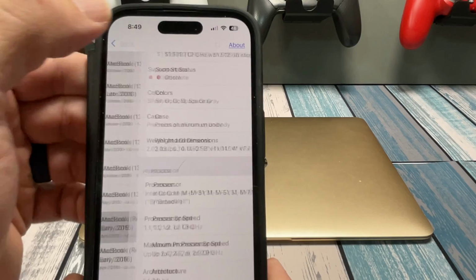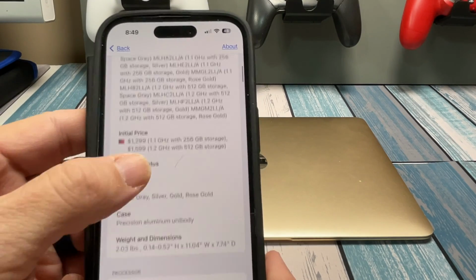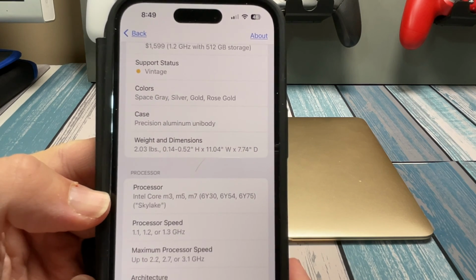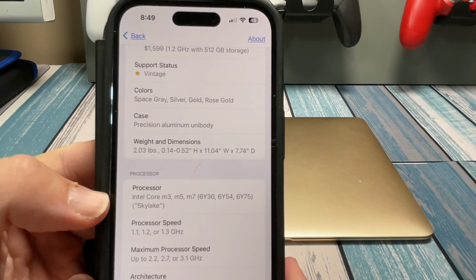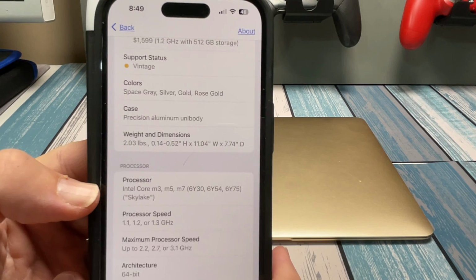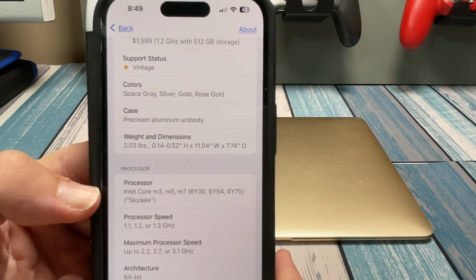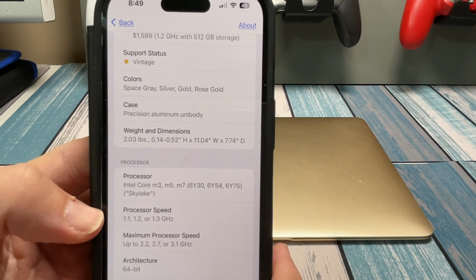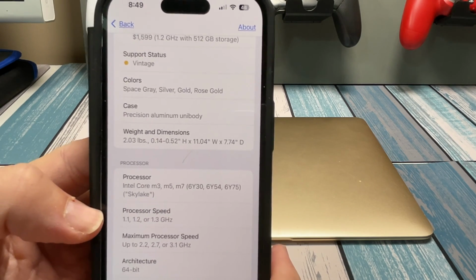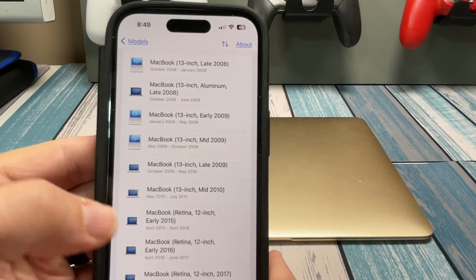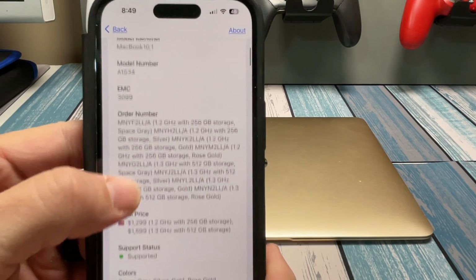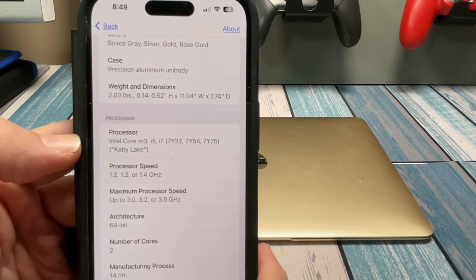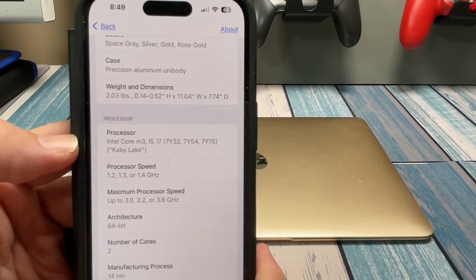If we fast forward up to 2016, then we can see we started having what they called the M3, the M5, and the M7. So those would be equivalent to, you know, the i3, i5, and i7, but in the mobile world, so a very small processor. And we can see the speeds here, 1.1, 1.2, and 1.3 gigahertz. So it's still not very fast. But by the time we get to 2017, they were actually using the M3 still, but then on the more expensive models, an i5 and an i7.